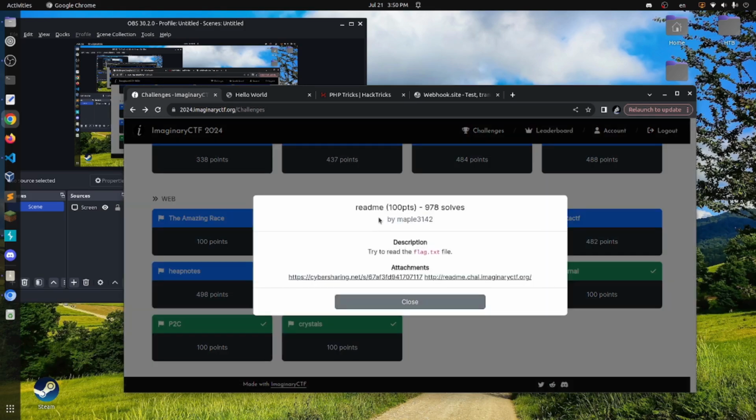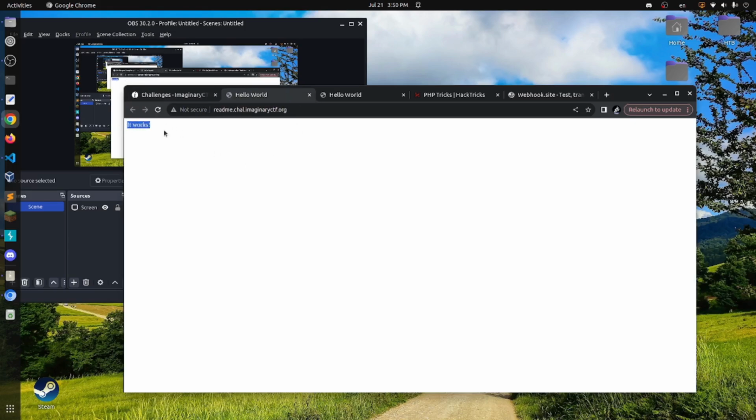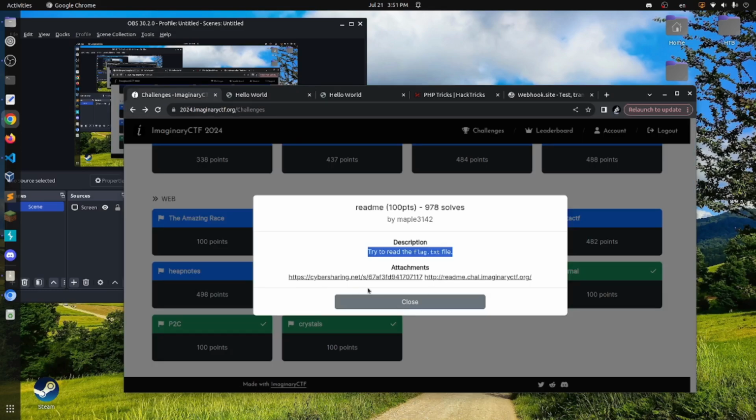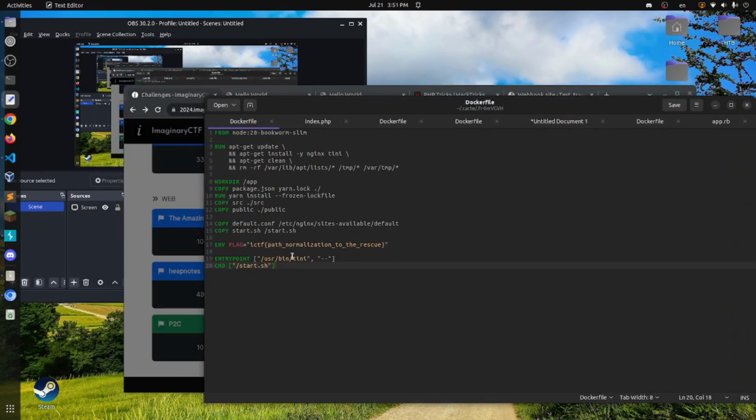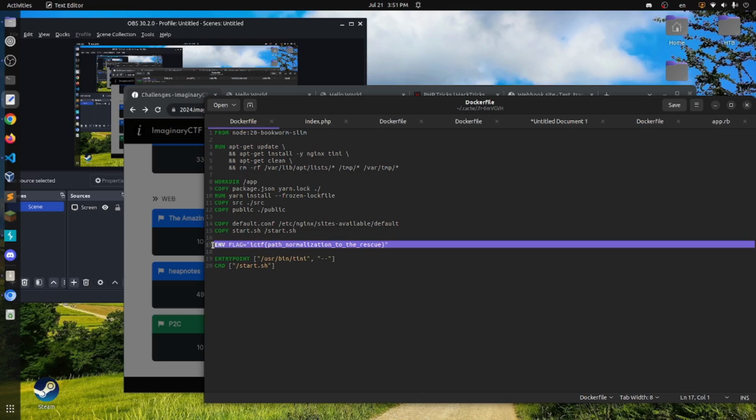So the first challenge is readme. It says try to read the flag.txt file. So let's go into this website, and we just see a static page. Inside the code, I couldn't really find much that was super popping out. But when I looked in the Dockerfile, I found this code, which apparently was the actual flag when I submitted it.